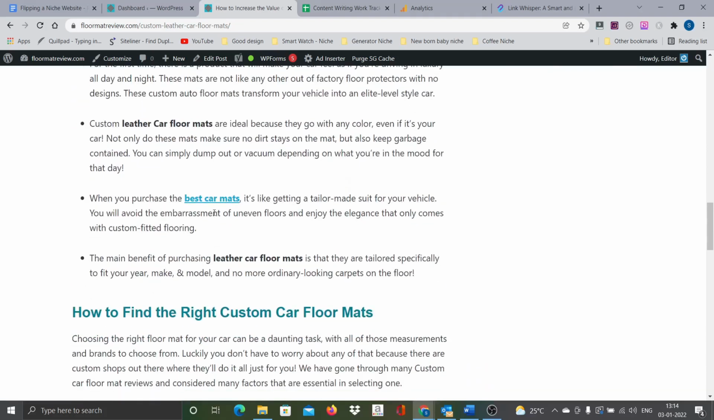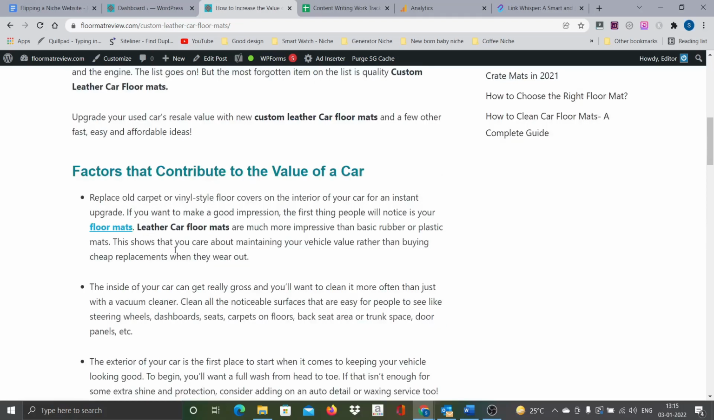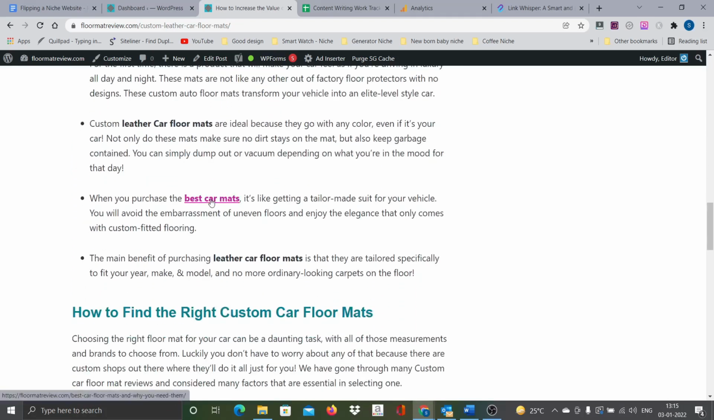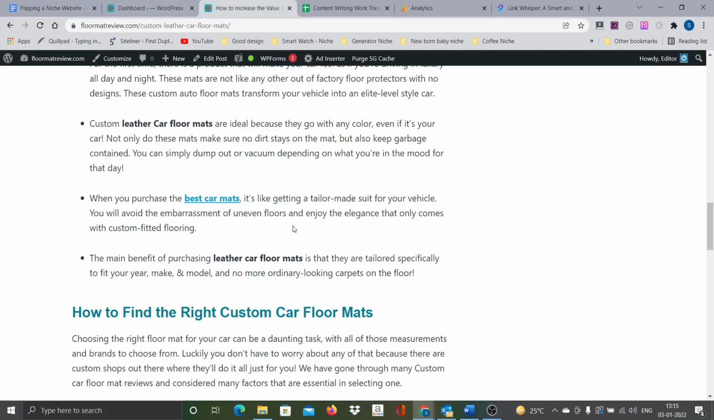Yeah, here is one more link. This is the best car mat. This is best car floor mats. Why do you need them? I think these two look more or less similar to me. Probably when I review the entire content, I will get to know. Here it is also best car floor mats, and this is also best car floor mats. That means there are two articles on the same topic. Maybe when I do the site-wide content audit, I need to look deep into these issues. But for now, let's focus on the internal linking.